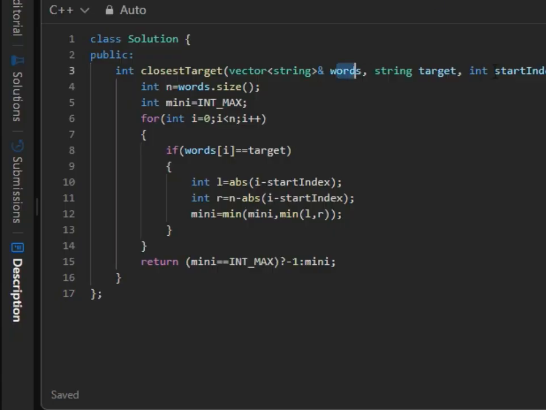Let me explain the code. We have the words, the starting index and the target. I'm just looping through this. If I find that the word is equal to the target, this is actually not left or right; this is the normal path and the circular path which I explained earlier. And we find the minimum distance between those two. If we don't find any value, we return -1.